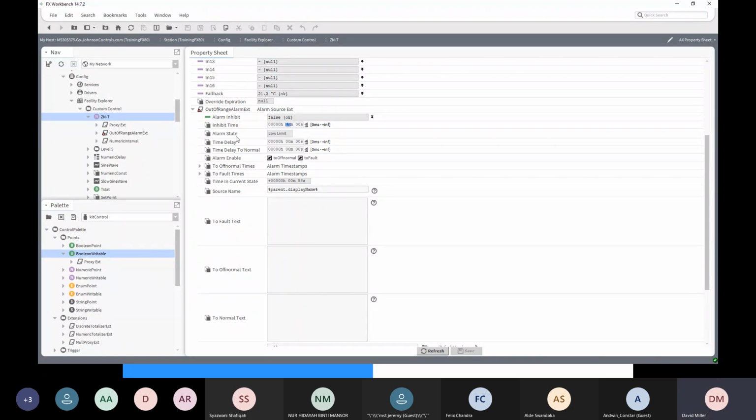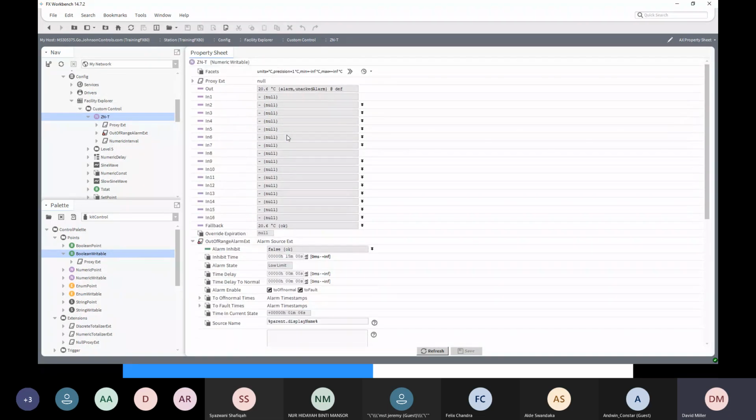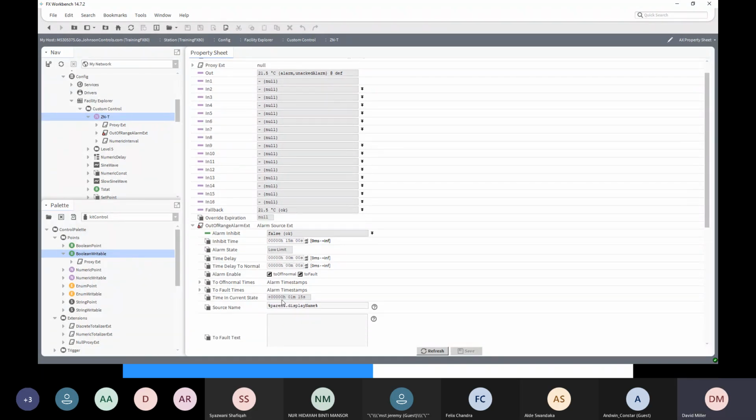Then you've got our current alarm state. So right now this point is in alarm low limit, so it's got the low alarm condition being met. And if we look at the out for the point, the status is showing alarm because it's in low alarm.